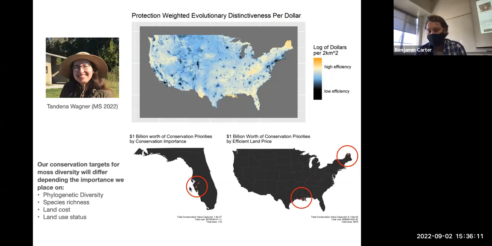Unfortunately, land is super expensive in Tampa. And so when Tandina overlaid cost of land into the equation, then the two places we want to focus on are Southern Louisiana and Northern Maine.